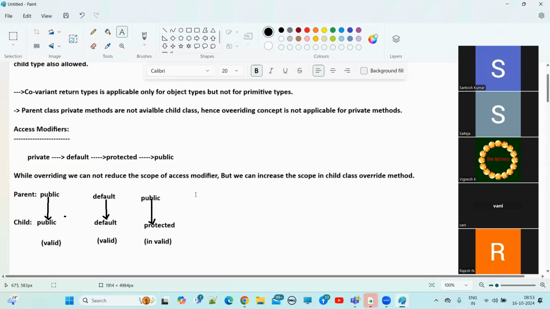So now here I'm taking protected, and here I'm taking just default. Is it valid or invalid? Invalid. Why are you taking so long to tell the answer? Invalid, right? Why invalid? Here we are decreasing the scope of the access modifier. Understood?